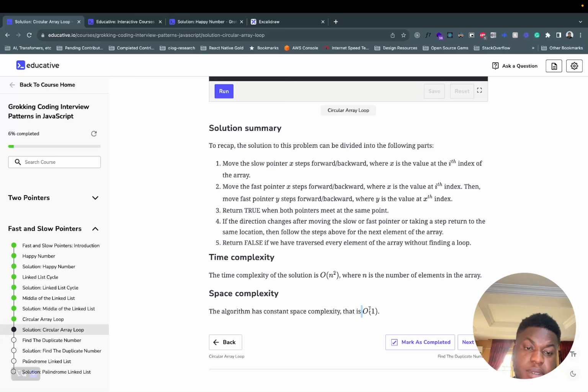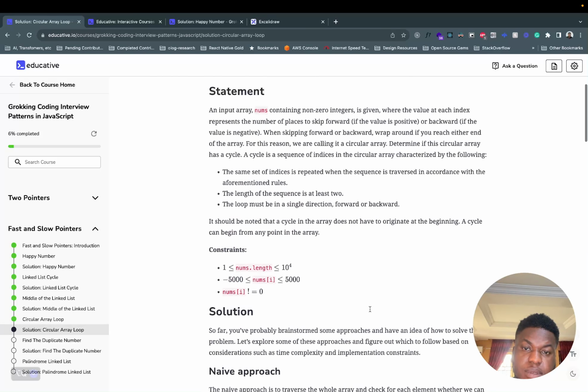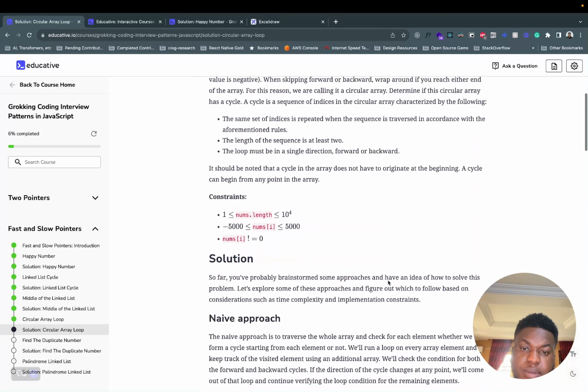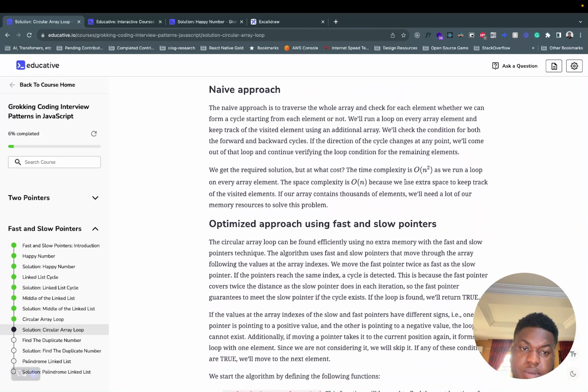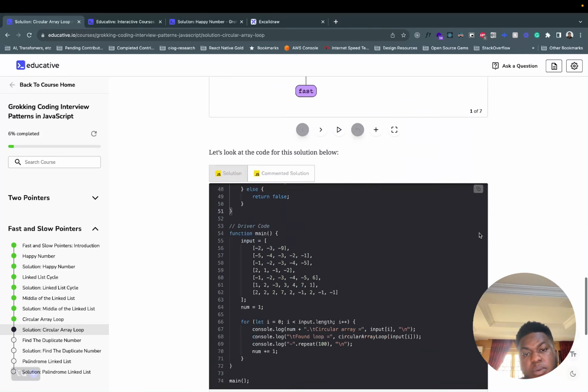But the space complexity is 1 though. So it is like a memory optimization, pretty much. Because there's always n squared. There's no way to stop it from being n squared.